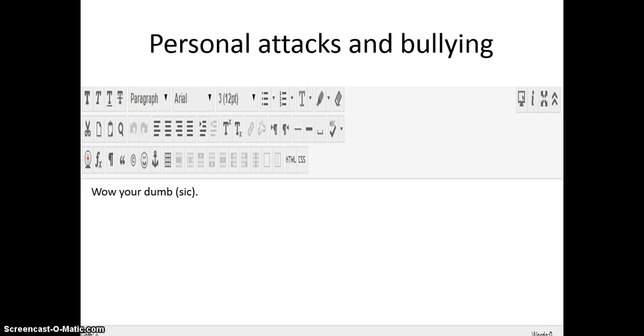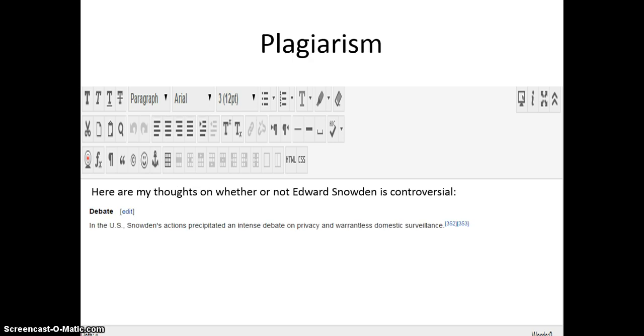So you really need to address this as a group first and foremost. And then if you find that somebody is bullying other students or is doing personal attacks, then you need to confront that person individually. And finally, on the ugly side, plagiarism.